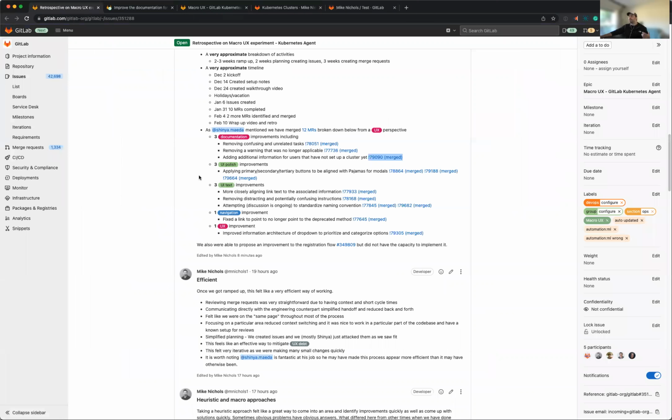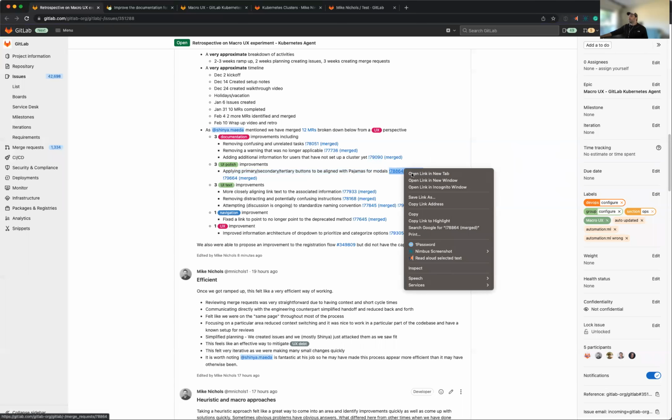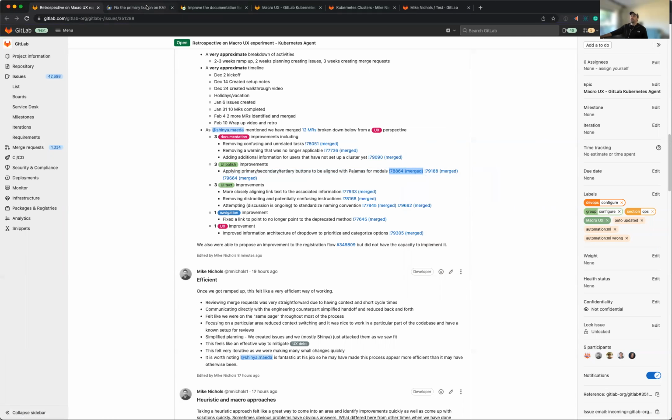All right, so that's it for the documentation improvements. And then the next three are UI polish items. And they all center around this theme of applying primary and secondary buttons, basically to be aligned with our Pajamas design system standards for modals. So there were three associated with that.